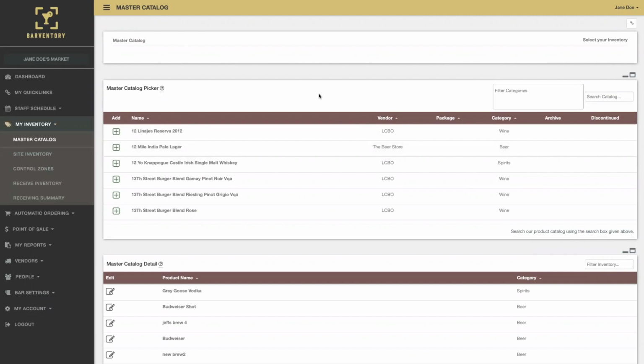Once a product has been added to the master catalog, you cannot remove it. However, you can archive or discontinue a product. If you cannot find your product in our list of preloaded inventory brands, you can add your own brand and package sizes. Items added to the master catalog will not be visible in an inventory count on the app.